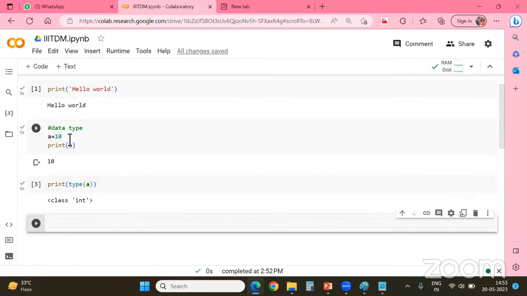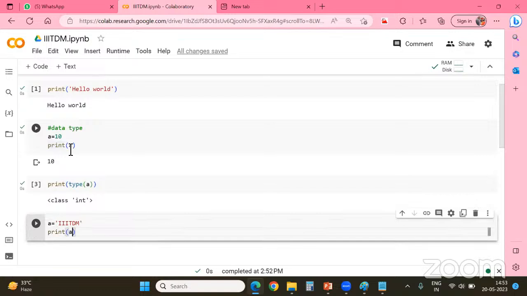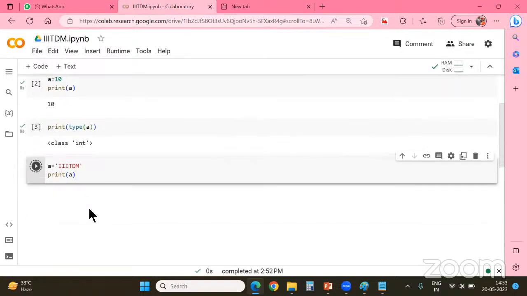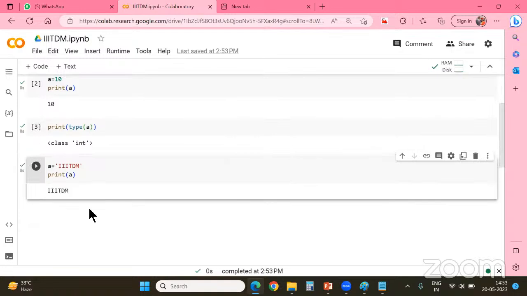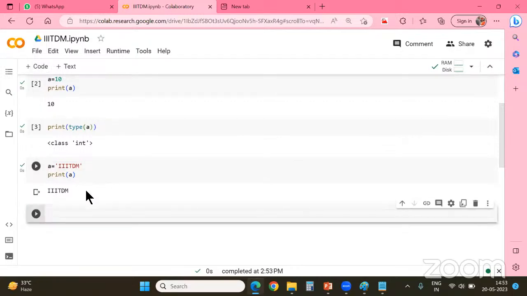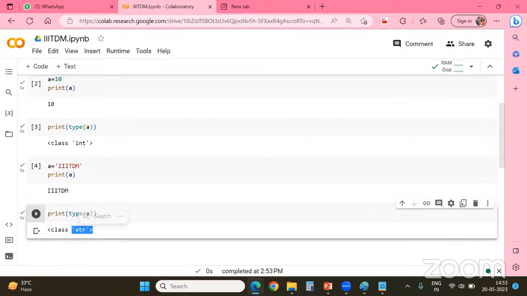Next, now I didn't say anything whether it is int a or char a or string a. I didn't mention anything. I simply said a is equal to 10. Now if I say a is equal to IIITDM and I say print a, it will print IIITDM. It will not complain saying that it was an integer earlier and you are assigning a string to it, etc., as it happens in C, C++ or Java. It will not complain anything and it will be storing IIITDM. Now, if I try to find out the type of it, it will say it is a string type. See, it belongs to the class string.